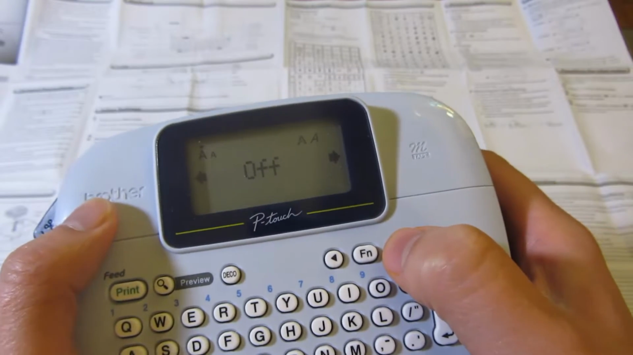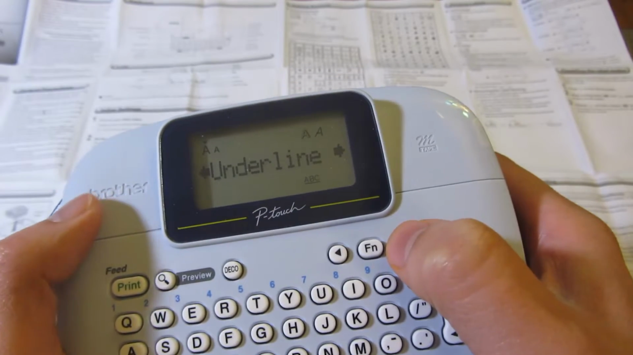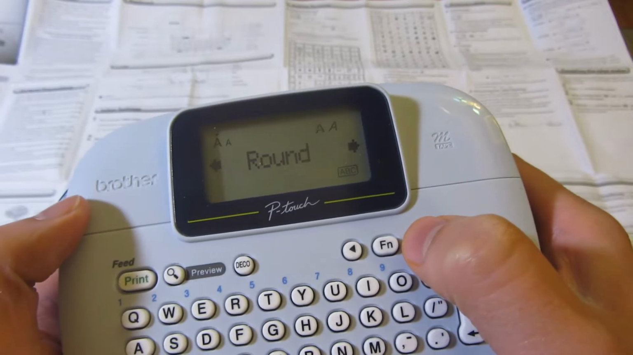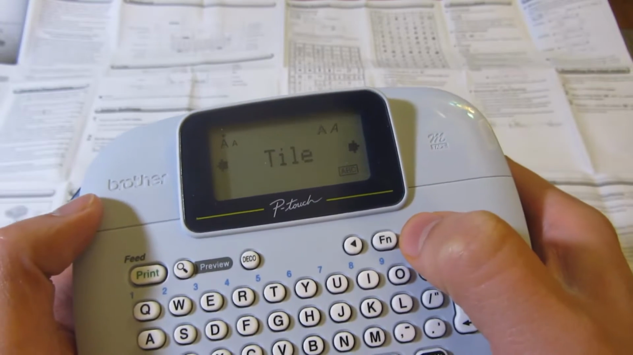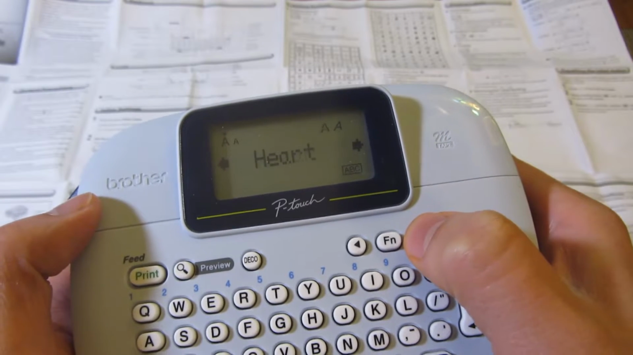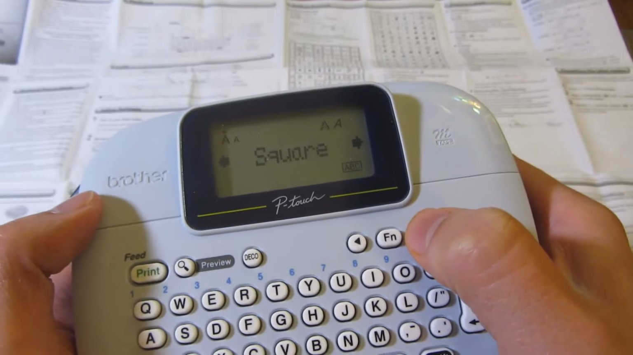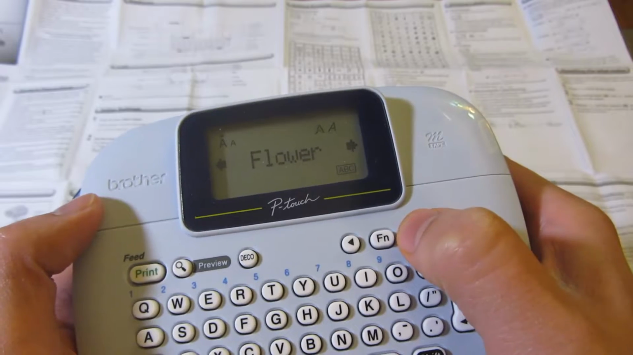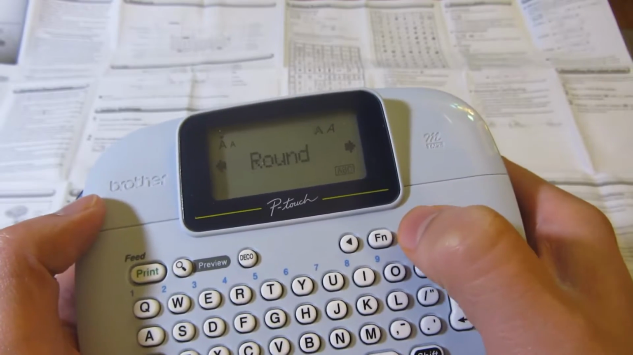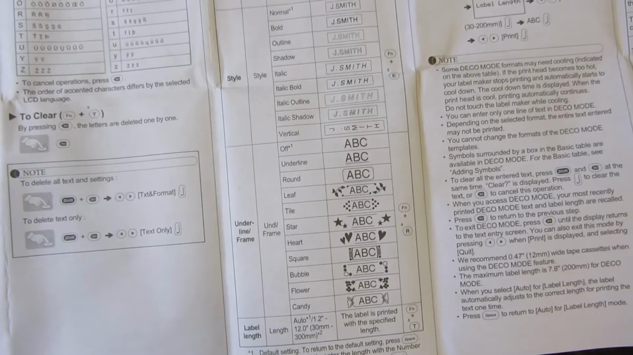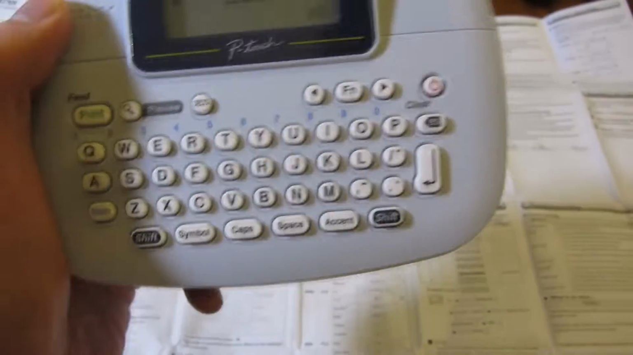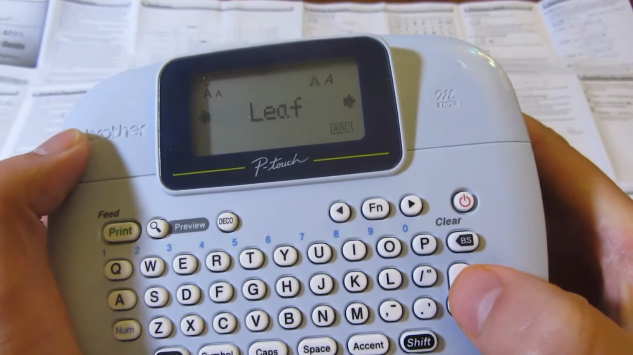It's off right now, so there's no frame. And then there's the underline, there's the round border. So I'm going to do the leaves. There's the leaves, tile, stars, heart, square, bubble, flower, candy, off. So I am going to do the leaves. Once again, that's how it actually looks on the borders. So I'm going to do the leaves here, and I'm going to hit enter.